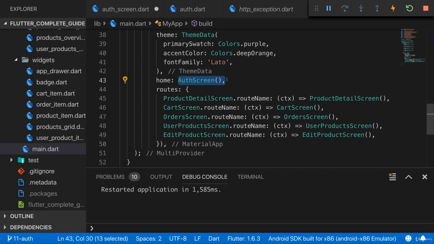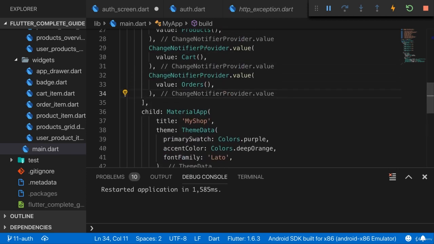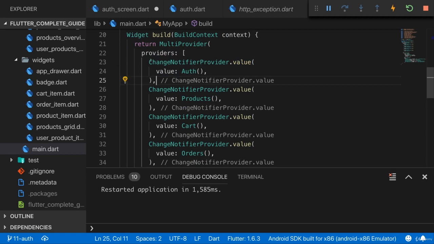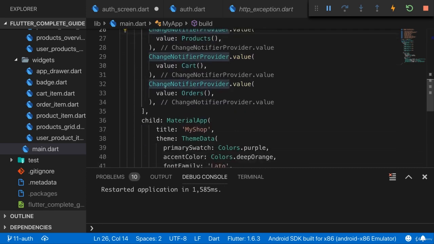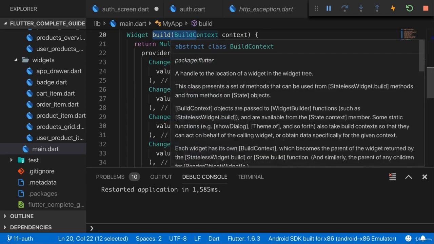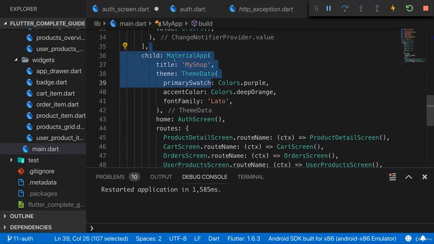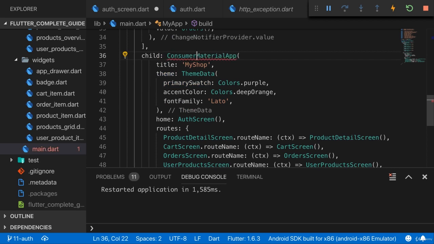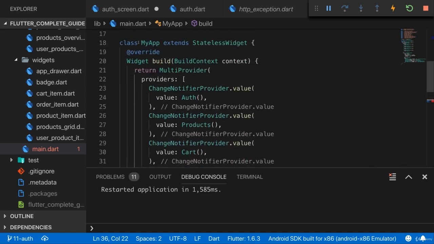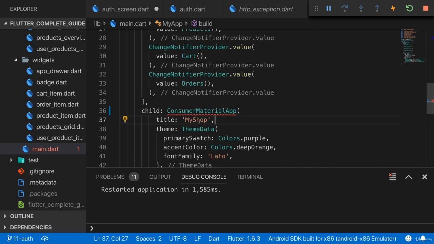That's the idea. So how does this work in detail then? Well, since we set up our auth provider here, and that is in the end managing the object where we manage that whole login stuff and so on, it would make sense that we actually don't rebuild this entire method here maybe, but this part of the tree. And for that, we can of course use the Consumer, which is part of the provider package and which I showed you in the state management module of the course. So we'll not entirely rebuild the entire widget tree, but we will rebuild the MaterialApp. And that of course is what counts here.